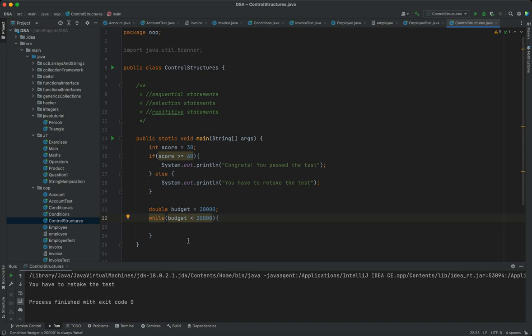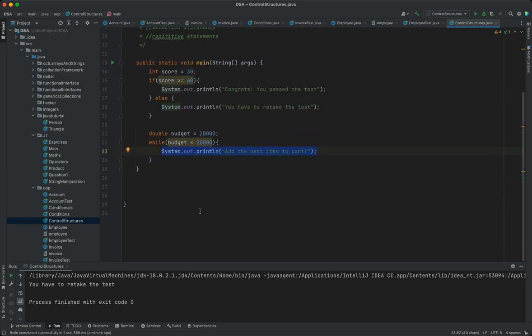less than. So here I would just say, add the next item to cart. As long as this condition holds, this is a repetition. This statement here continues to execute. It continues to execute. That's the nature of repetitive statements.